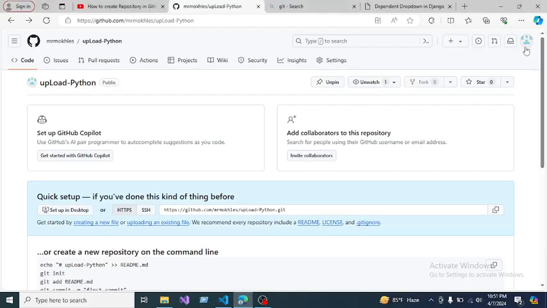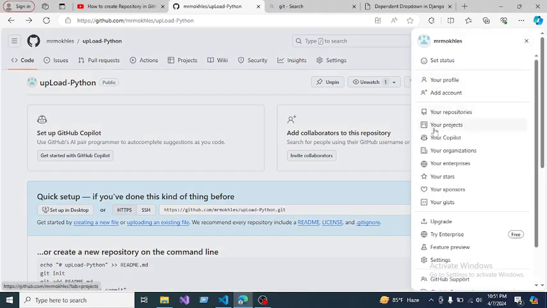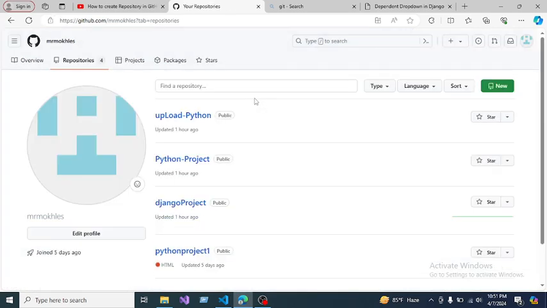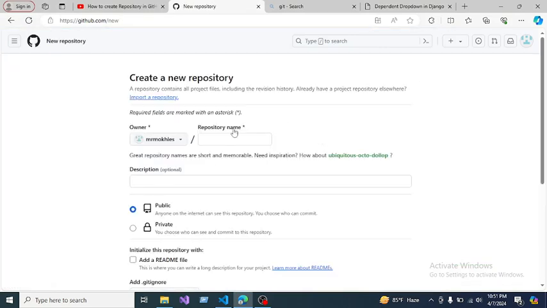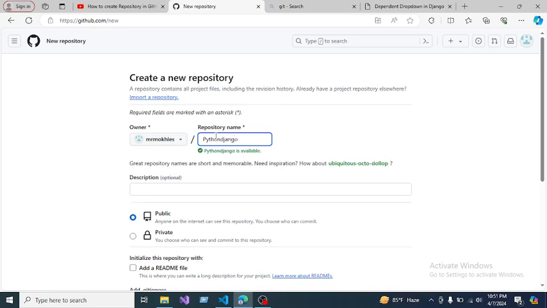Go to your Github account, click on this, click on here, then create a new repository. I think Python using. Okay.